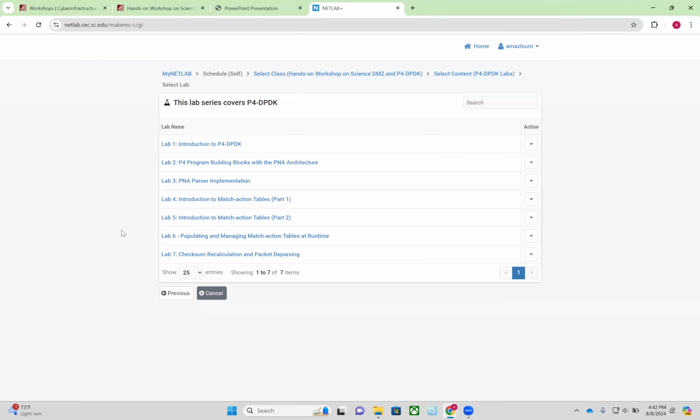In lab 4, what we did is that we already configured the rules.txt file. We already included the rules, but in lab 6, the learner will be adding the rules from the control plane to the data plane. So you will be manually populating the rules from the control plane. And the final lab will be about checksum recalculation and packet deparsing, the last 2 controlling blocks of the PNA architecture. So this is the lab library already defined.